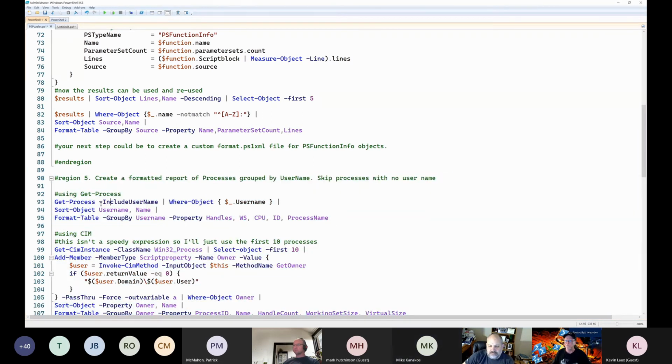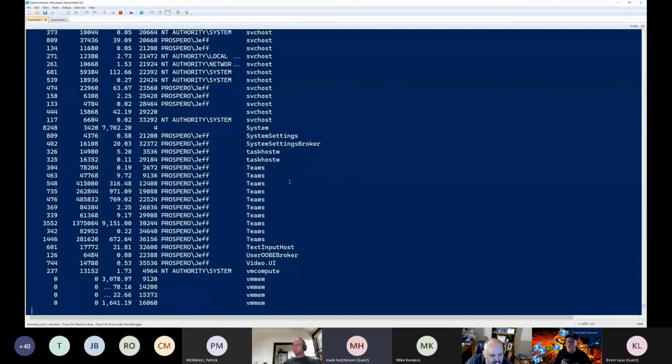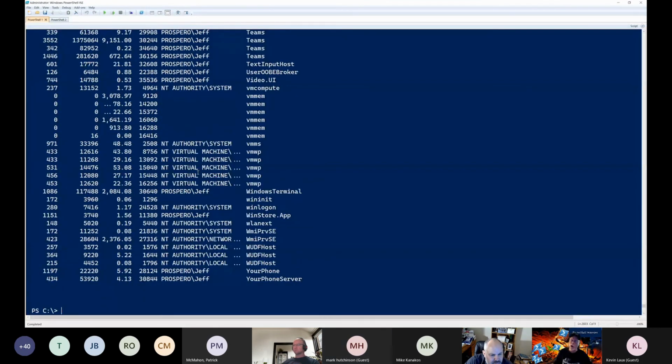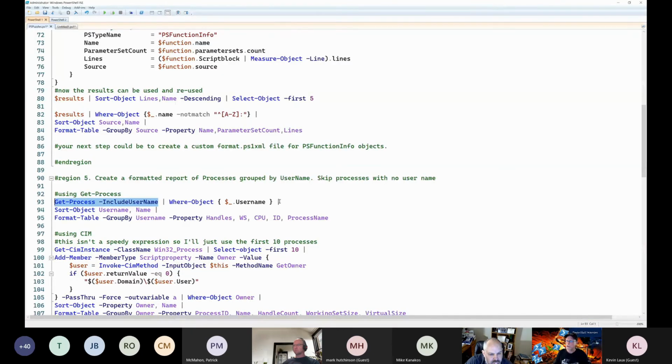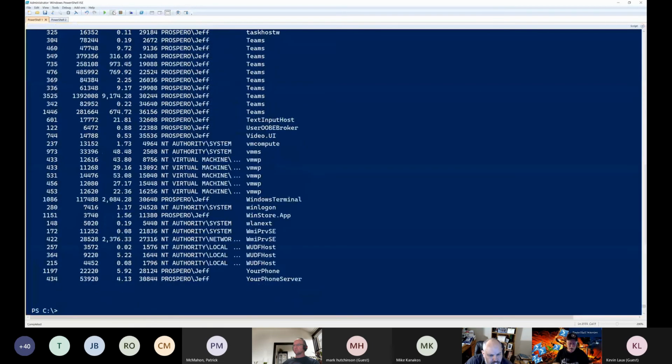All right, so using Get-Process. Again, if you read help, you know that there is an IncludeUserName parameter. So I can see the username for all of them. Although, as you can see, some of these have no username, and that's what I wanted to filter out. So I'm going to filter those out. All I want is where username.